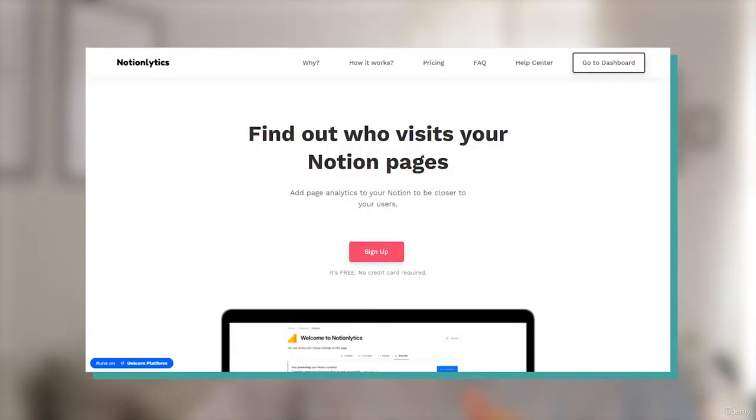The first one is called Notionlytics, and it's basically a way for you to track your visitors to your Notion page. So if you have an open Notion page, for example, you share the Notion page with the web, then you can use this tool to track how many visitors the site is actually getting. You can see what the visitors are doing on the page, how long they're staying on the page, and so on. So it's basically like Google Analytics, but for Notion pages.